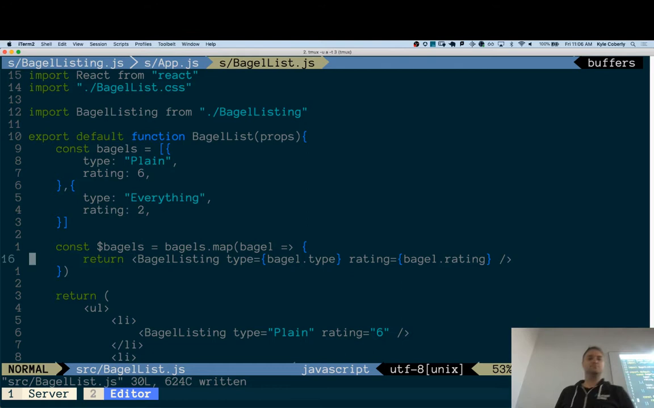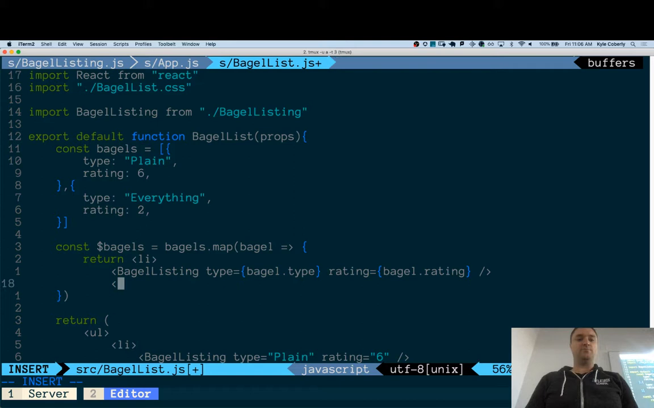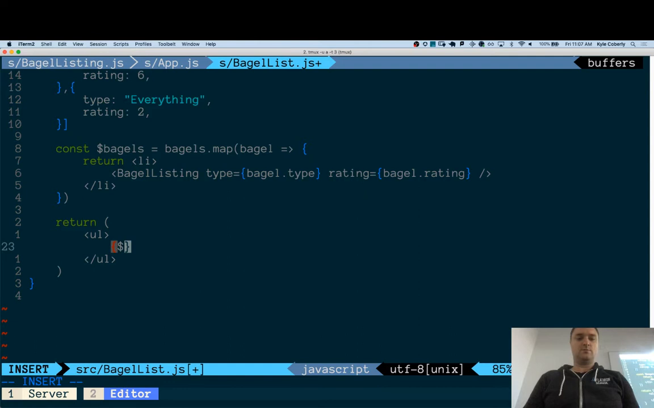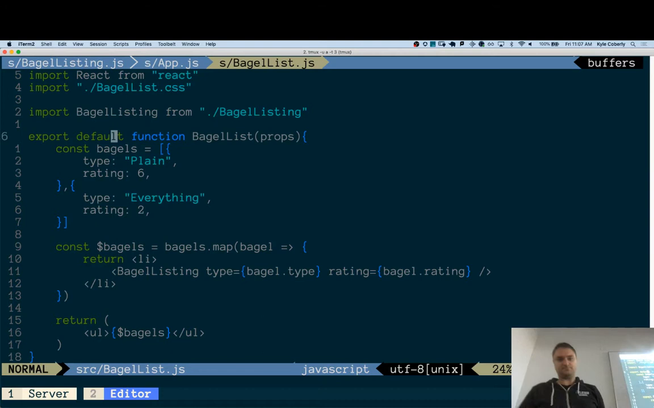Cool. Now, since we're trying to get list items here, it's totally appropriate to have LIs now, because this is supposed to be a list. So since that's an assumption, you could totally wrap these in LIs. That's a very reasonable thing to do. And now I can take all of these and replace them with bagels. And I can even tighten up the syntax on that so it's all on one line. And if I did that right, everything still works.